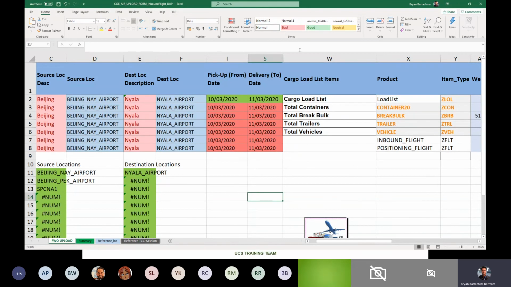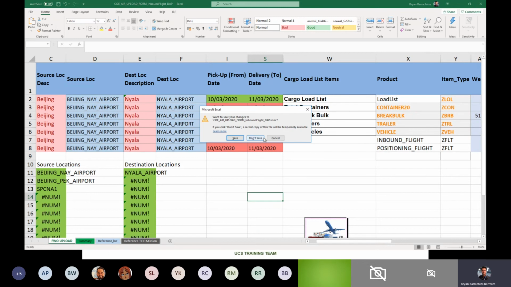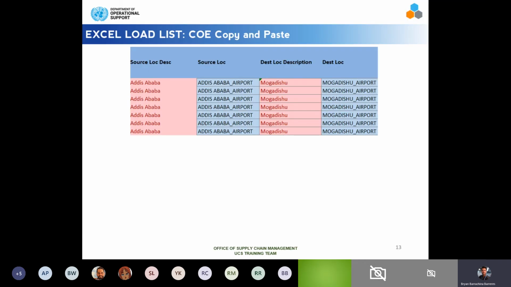Okay, so very important, this is the Excel for COE Air inbound, and I saved this one particularly for DAP. I'm not going to save the changes on this one because I don't know what I may have messed up there. But we have one for XWorks, we have one for the outbound flight, we have one for several locations.